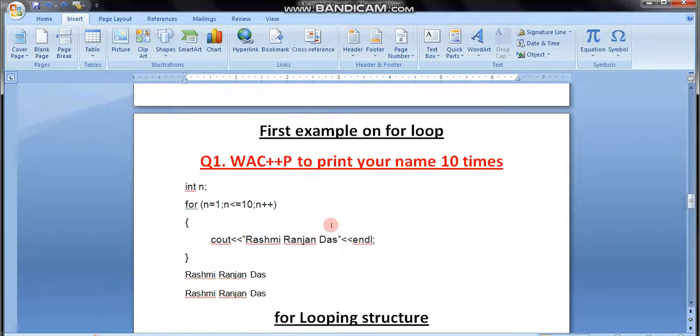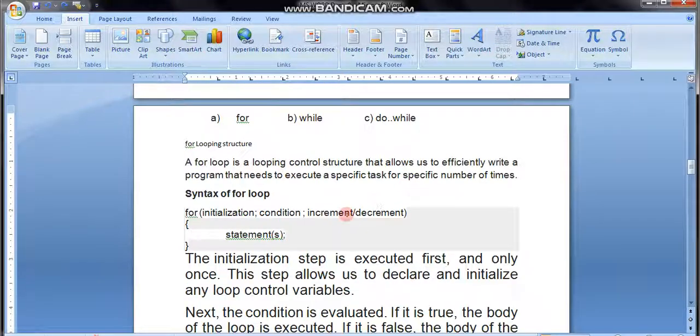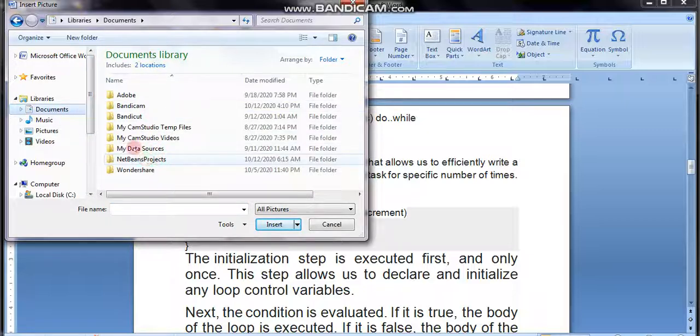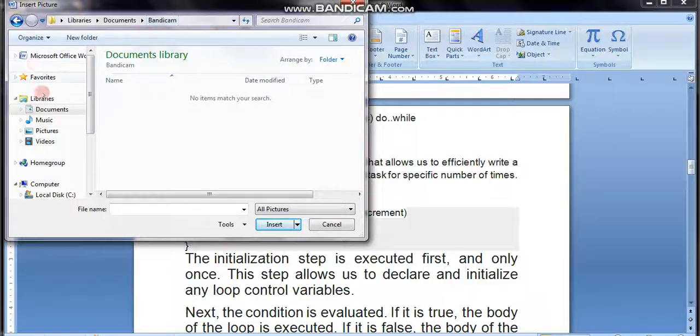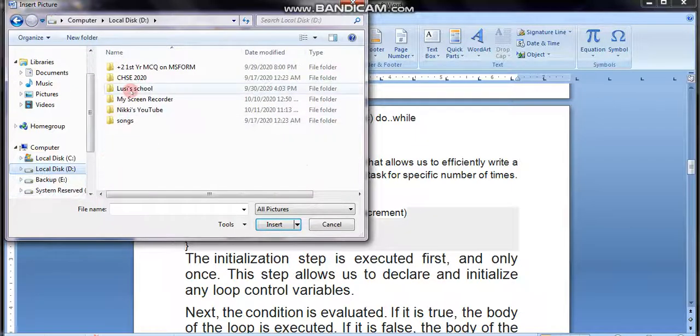Suppose I want to insert a picture in between my content, at my cursor position. So I can click here. I can go to picture and can choose any inbuilt picture which is available in my computer. So let's go to any of the picture places from where I can get some picture.